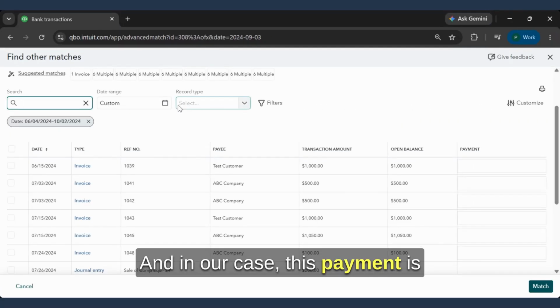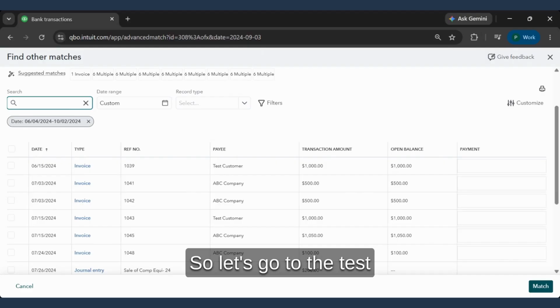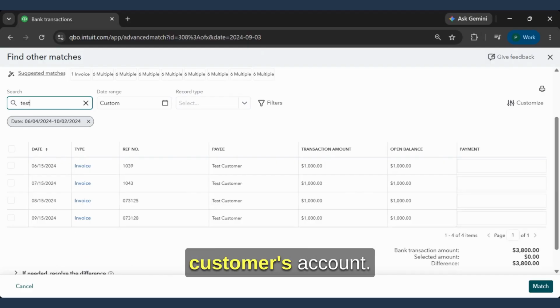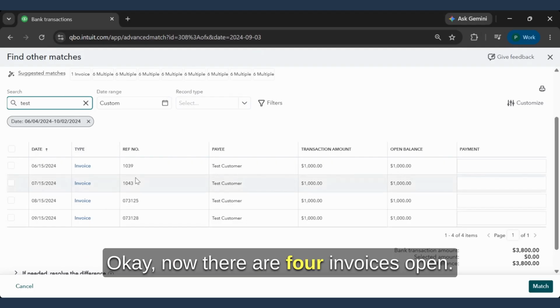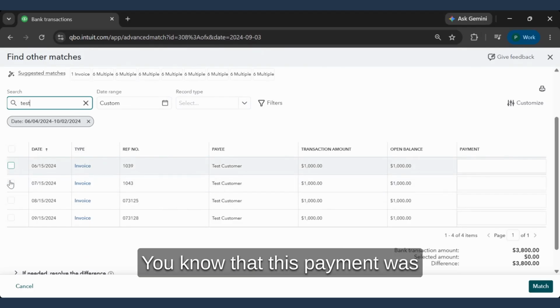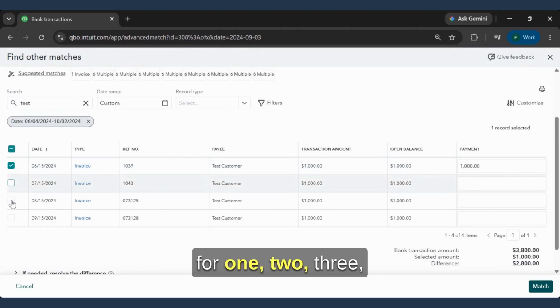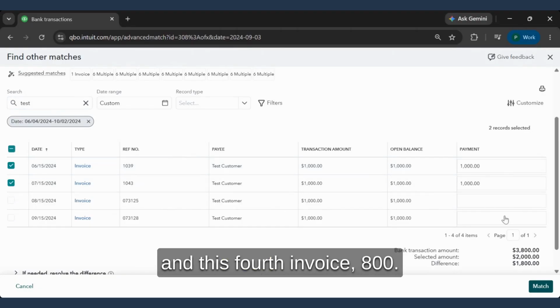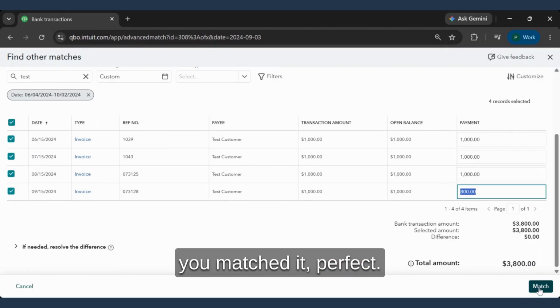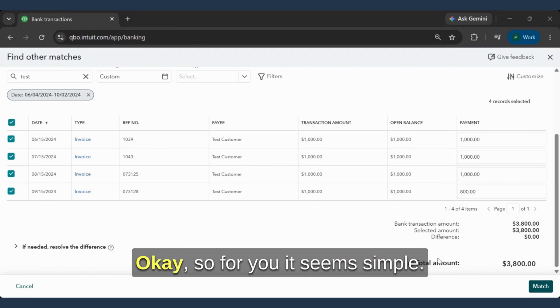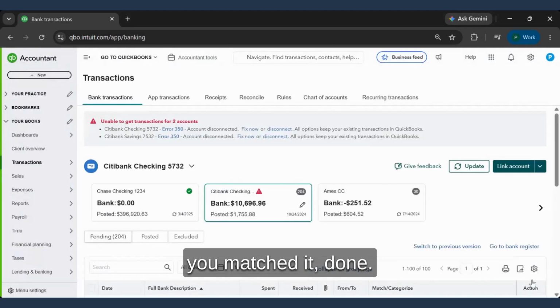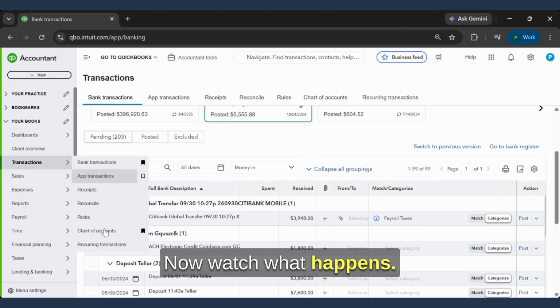In our case, this payment is for test customer. So let's go to the test customer's account. Now there are 4 invoices open. You know that this payment was for 1, 2, 3, and this fourth invoice, $800. Now you recorded it, you matched it. Perfect. So for you, it seems simple. You recorded a payment, you matched it, done.